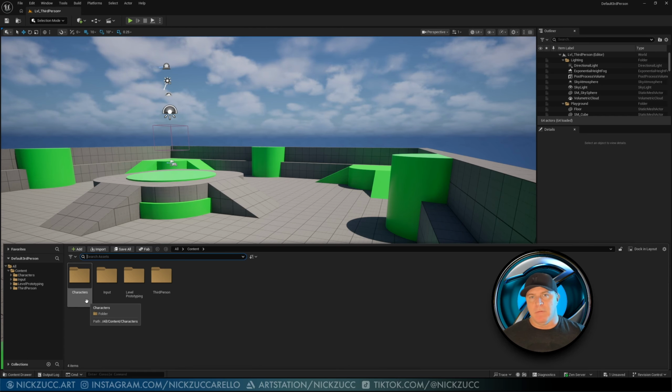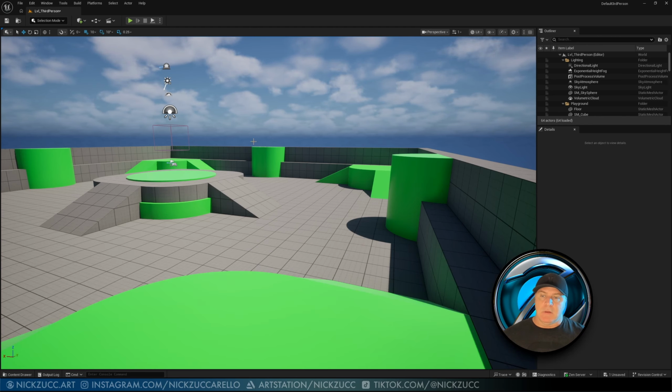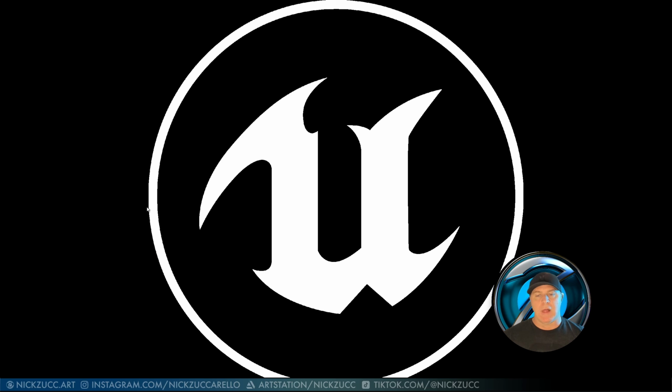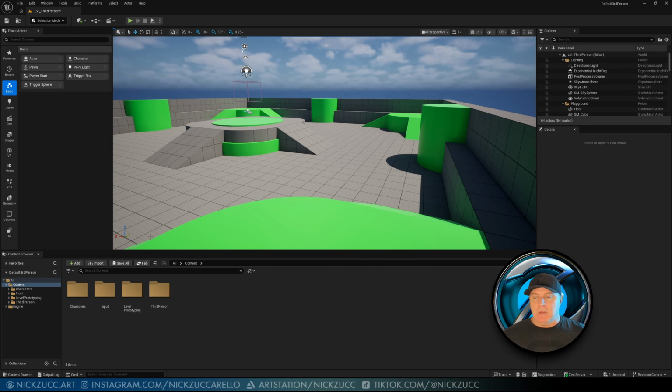I'm just used to Unreal the old way that it worked. And I like to have this content browser open all the time and just be able to see it there. So the way I like to do the layout is this: Window, Load Layout, and I just do UE4 Classic Layout. And you can see that it integrates the content browser right in here like that.